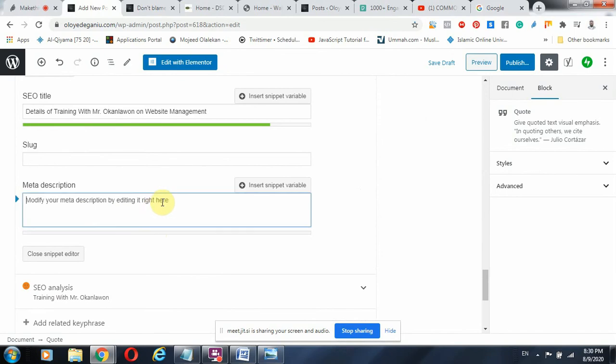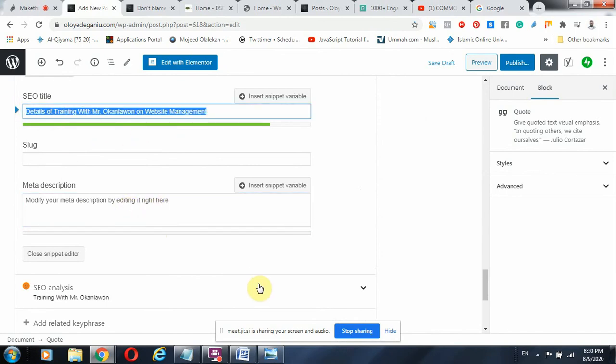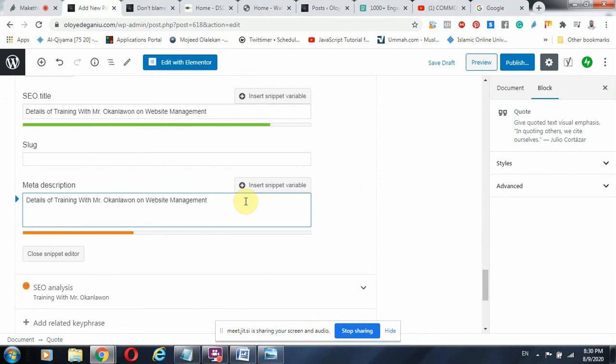And you have to now put in your content here. Let me just put that one here. Training with Mr. Oloyede, blog post management, content management for growing Oloyede Ganiu websites online. Now what I just want to get is that this blue line comes up.